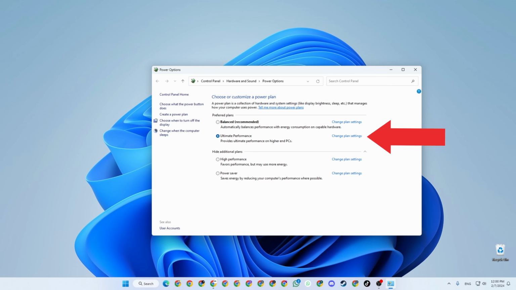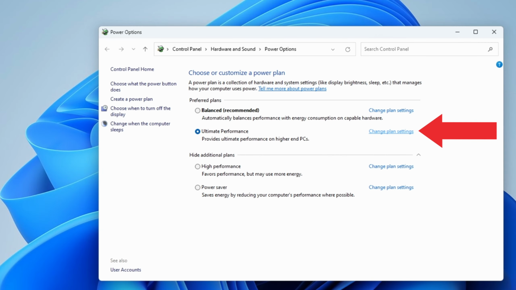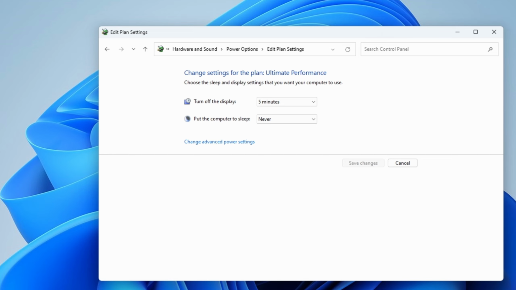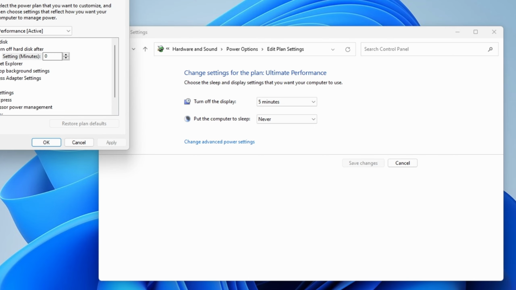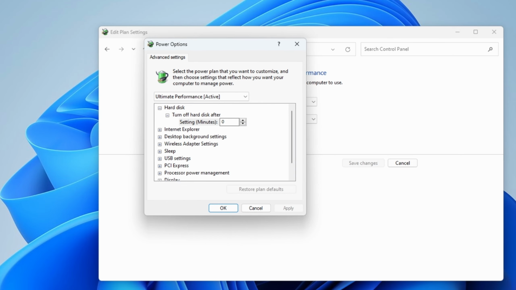So let's suppose you have selected your Ultimate Performance mode. Just click on the plan settings. Remember, changing these plans will affect your battery life in case you are using a laptop. In case you are using a laptop, I highly recommend going for the Balanced mode. So let me show you. Then click on Change advanced power settings. This is the important setting. A new dialog will appear, and we will be changing settings over here.